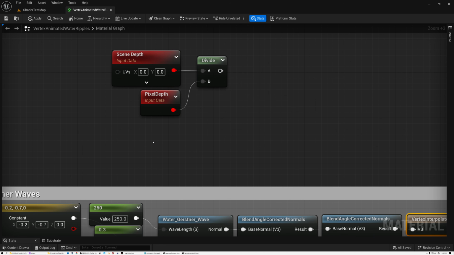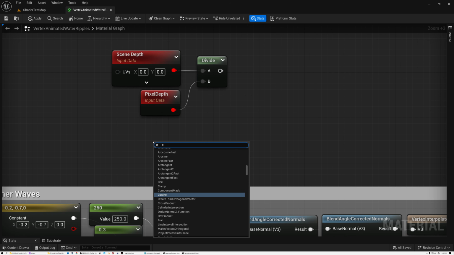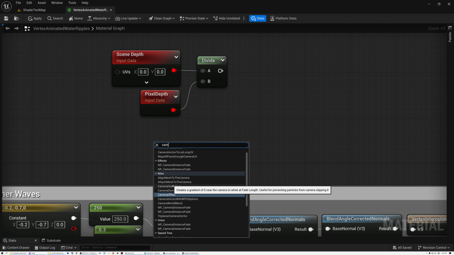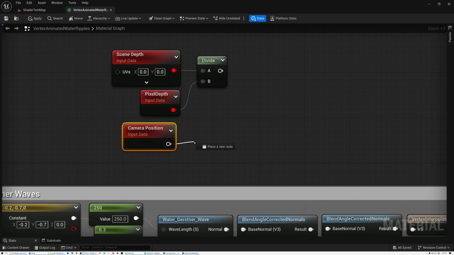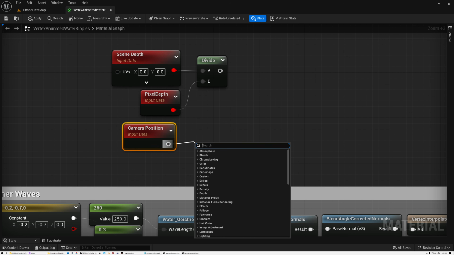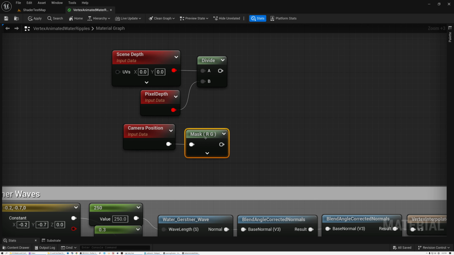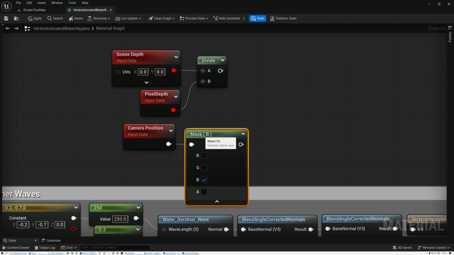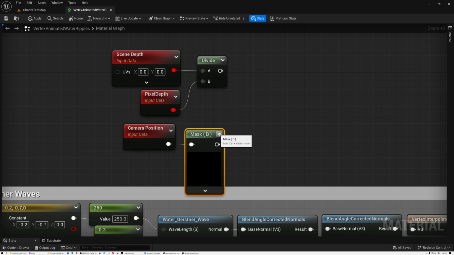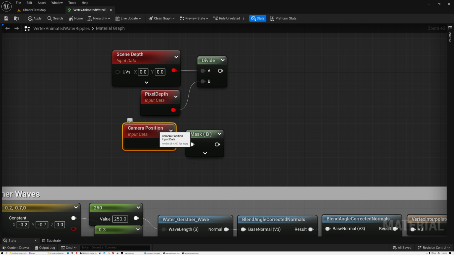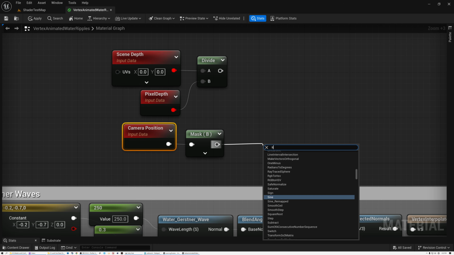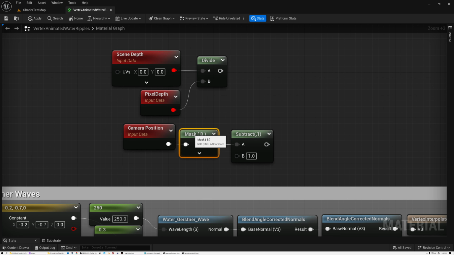Now, the next thing that we want to add here is a camera position node. This is going to give us the position of the camera in world space. And for the camera position node, we only want the Z component of that. So we're going to use this mask here to mask off just the B channel, or the Z component of our camera position. And then from that, we're going to subtract a hard-coded value of 1.